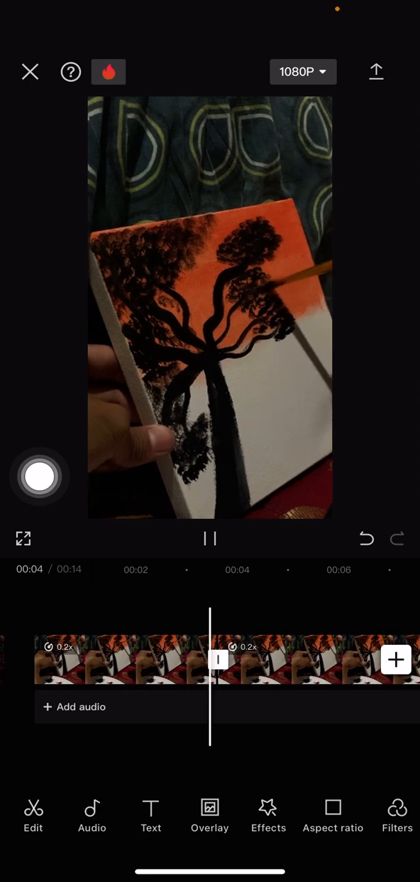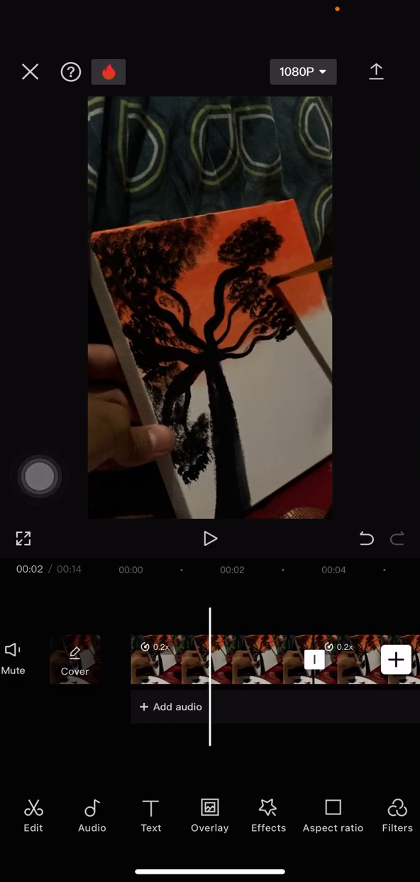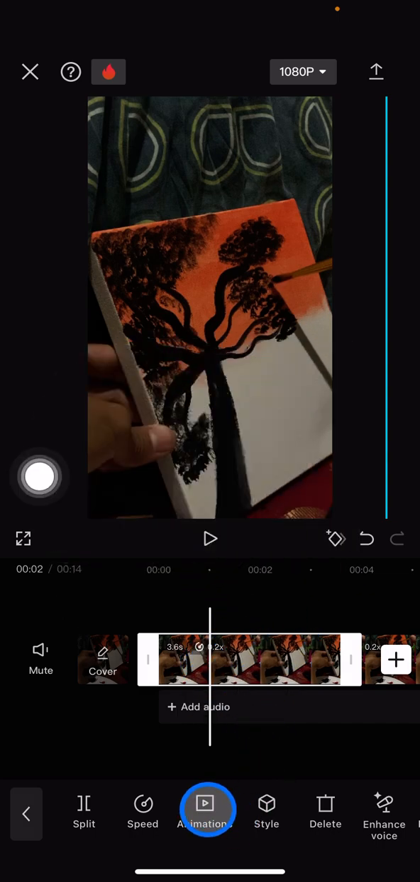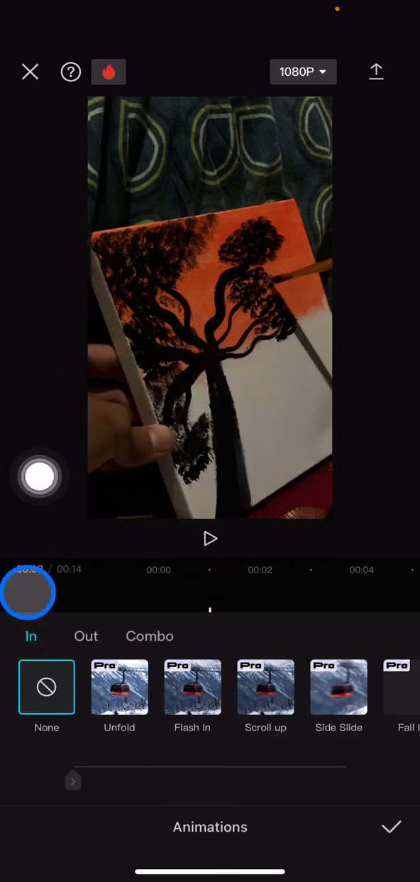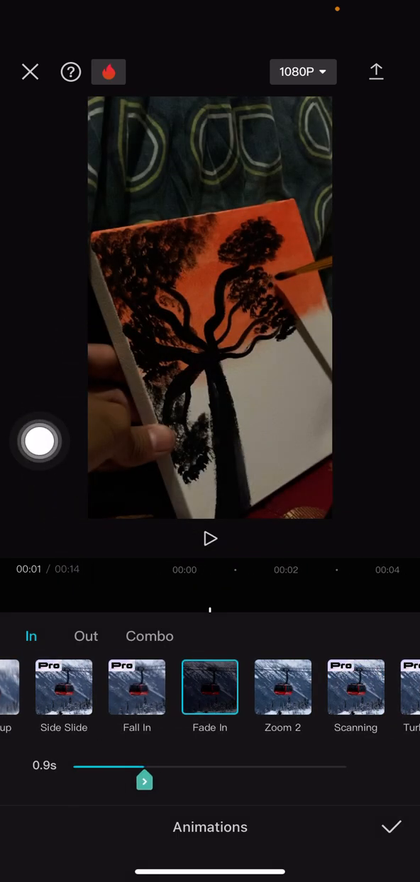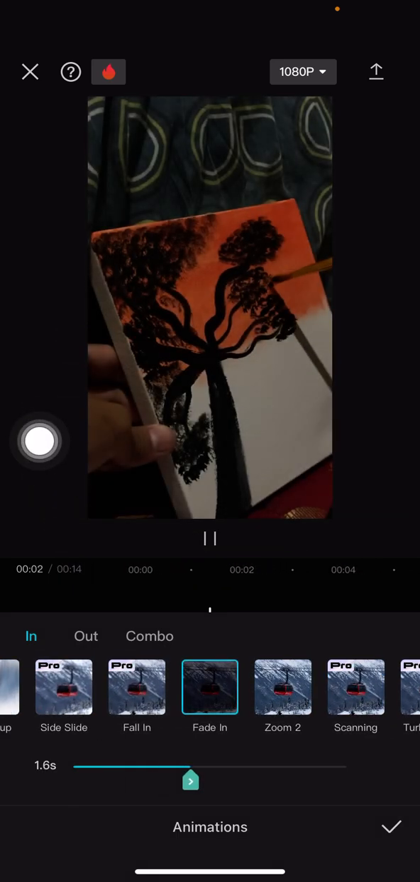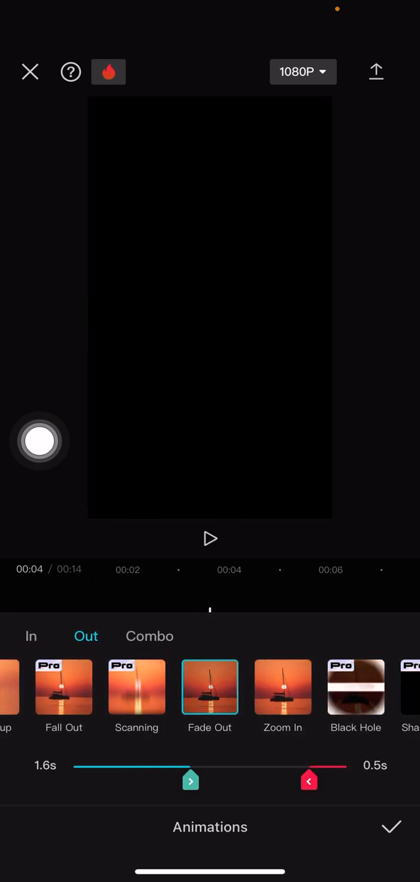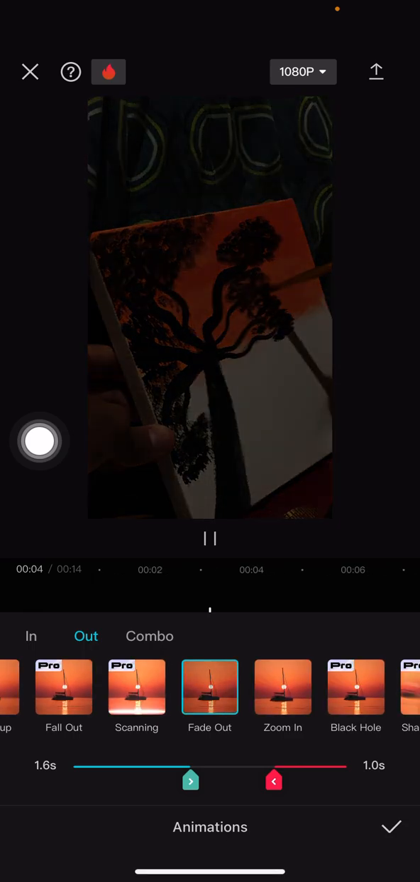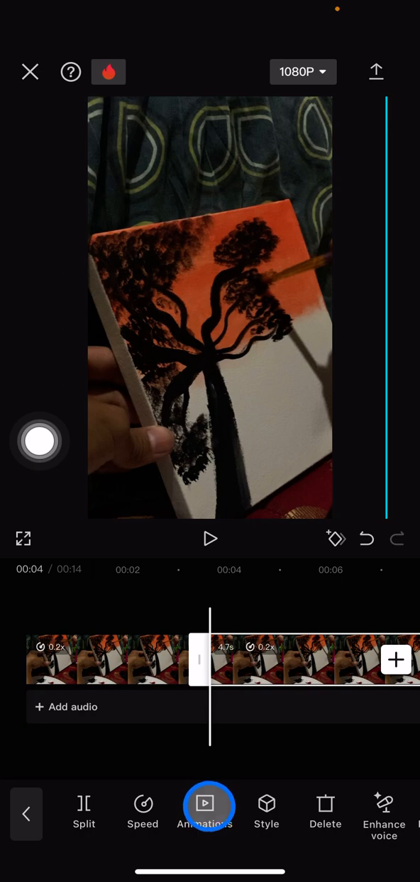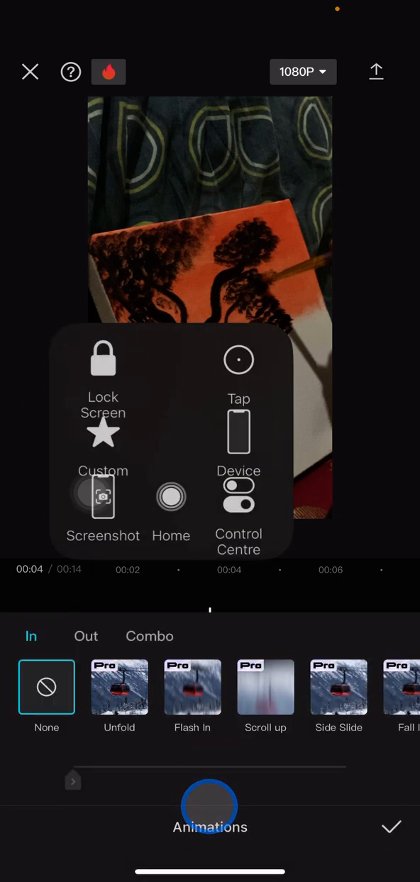To make this look more cinematic, we need to add some animation. Click the clip, go into animation, and in the in part find the fade in and adjust the duration of the animation. Go into the out part, and in the fade out drag to the specific duration you have, and repeat this way for the second and third clip.